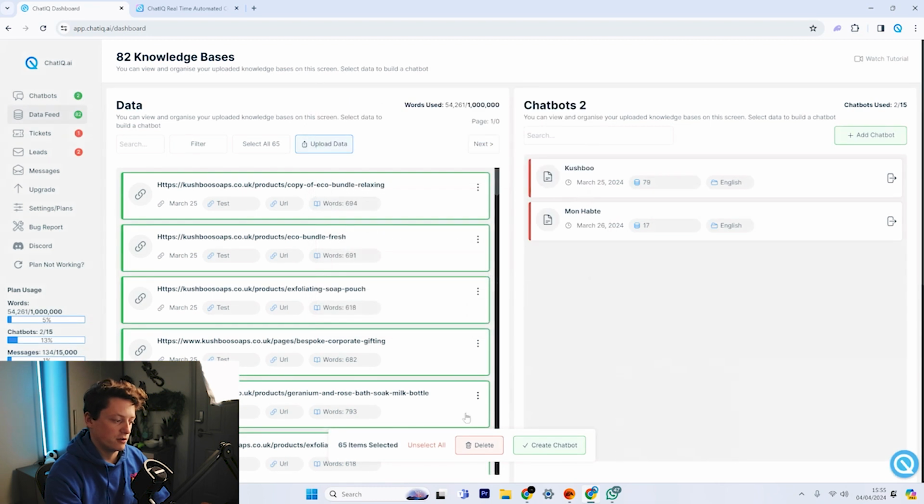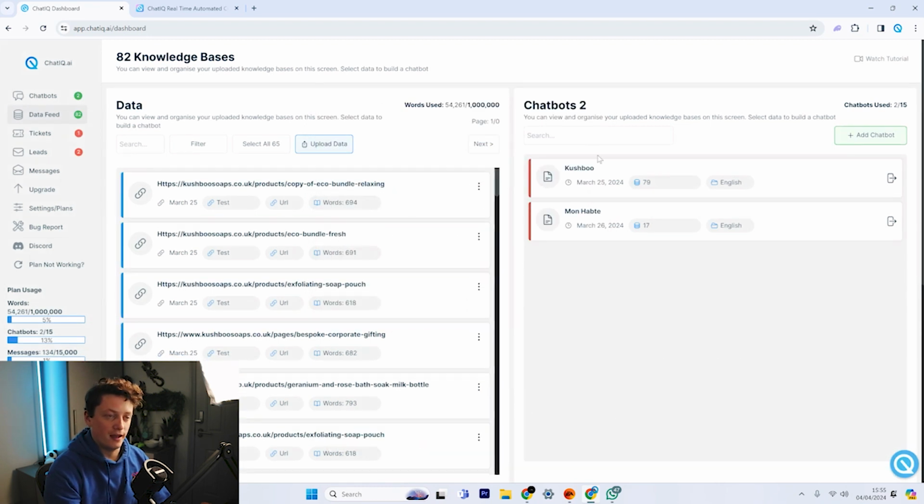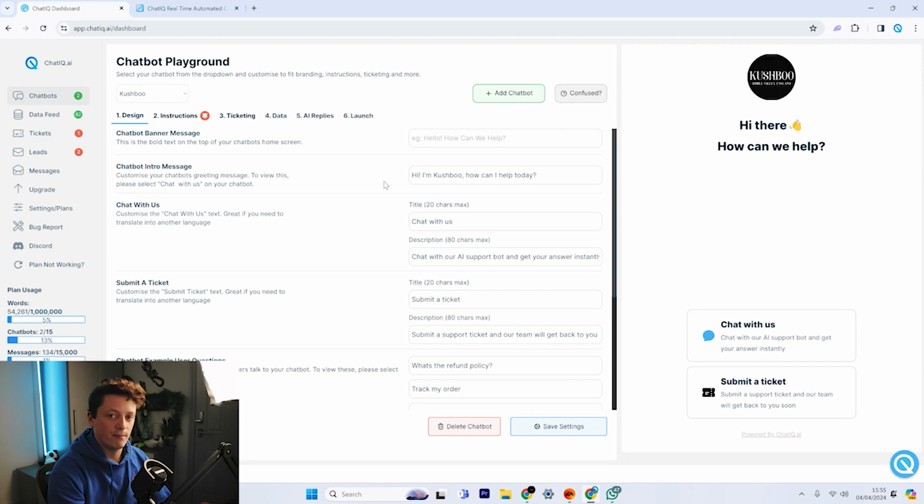I'm not going to do it because I've already built one, but it's then going to show up here in your chatbots column. I've currently got 2 chatbots set up, but you'll only have 1. If we click on this icon here, it's going to take us directly to the chatbot playground, and this is where you're going to spend most of your time.